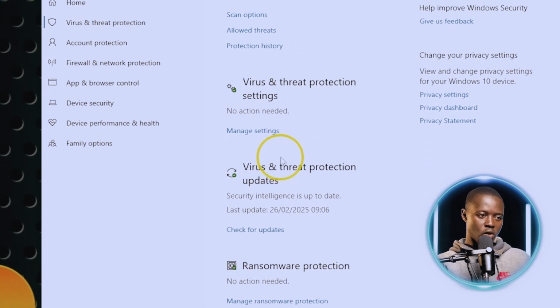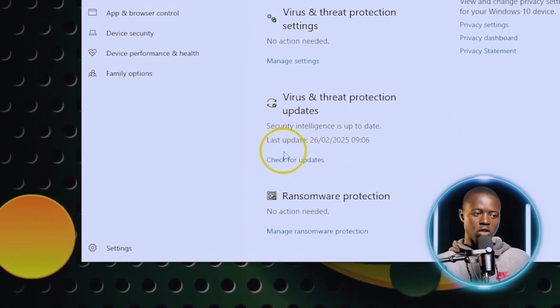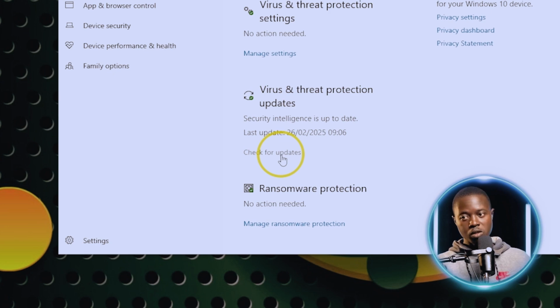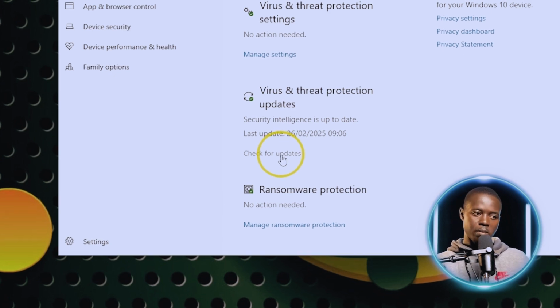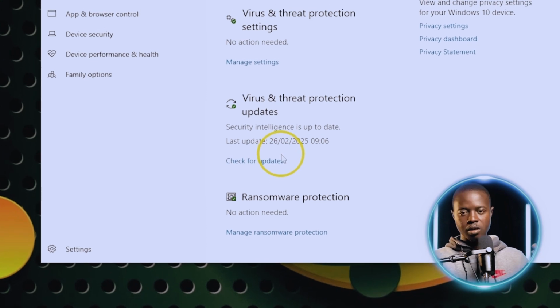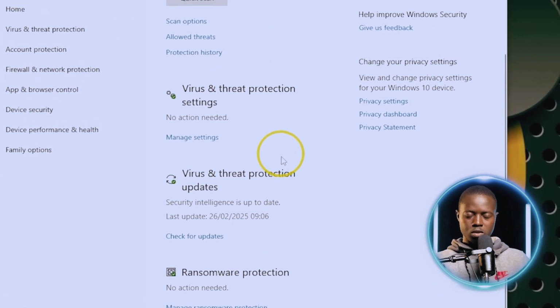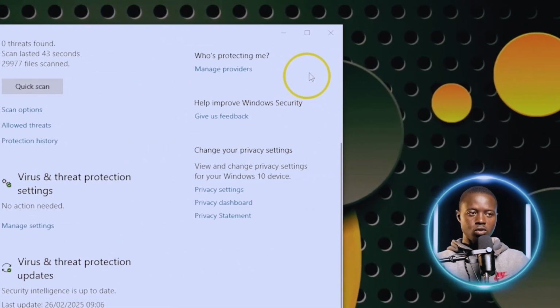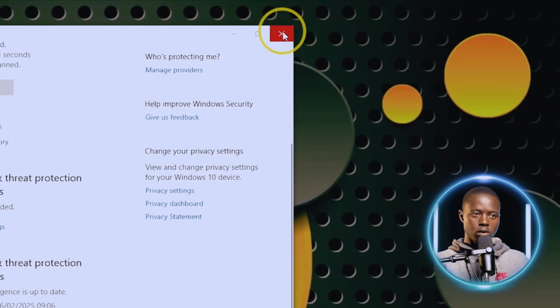Then always make sure that your antivirus is updated. So always come here to check for updates, maybe once in a week as well. As often as you remember, just come and do check for updates, and it will update itself. So this is just something you can do as often as you can. So let me close it.